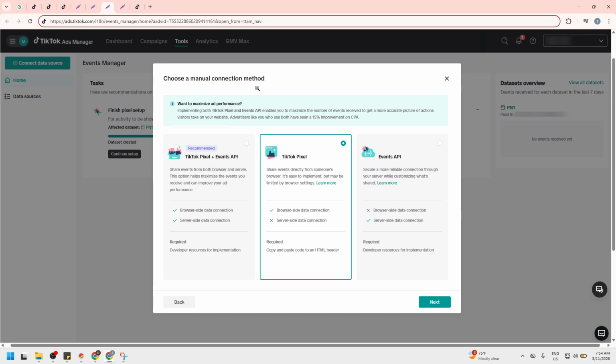Next, you'll be prompted to pick between creating a TikTok Pixel only or a TikTok Pixel plus Events API. The Pixel alone tracks events in the browser, while pairing it with the Events API can add server-to-server reliability and help maintain signal quality. Choose the option that aligns with your tracking strategy and resources.